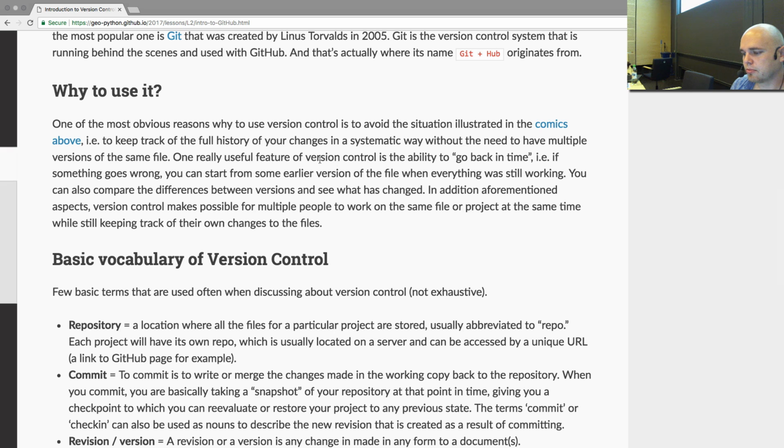But then I also mentioned, it's really good that you have the ability to go back in time with the versions of the files that you have, because when you are programming and committing changes, at some point you might be in a situation where something doesn't work anymore, and you cannot find the reason why it doesn't work.